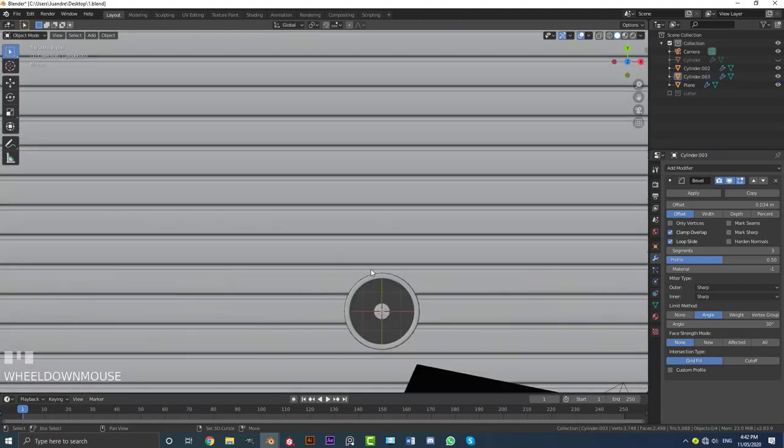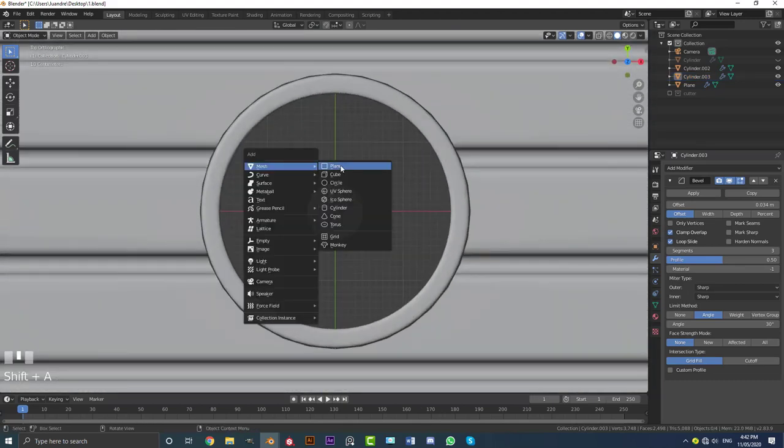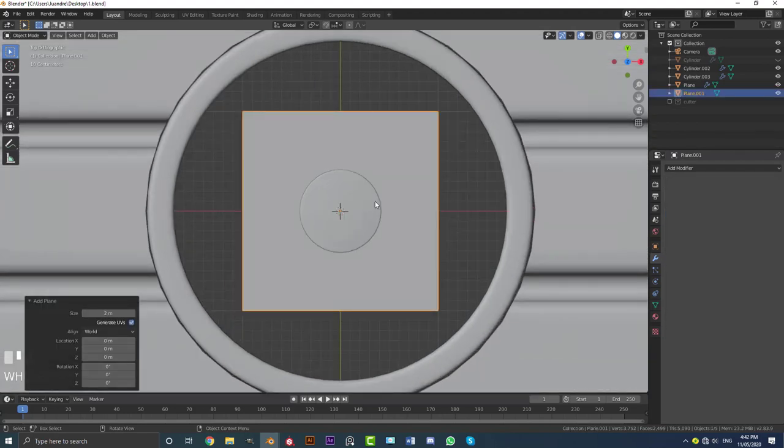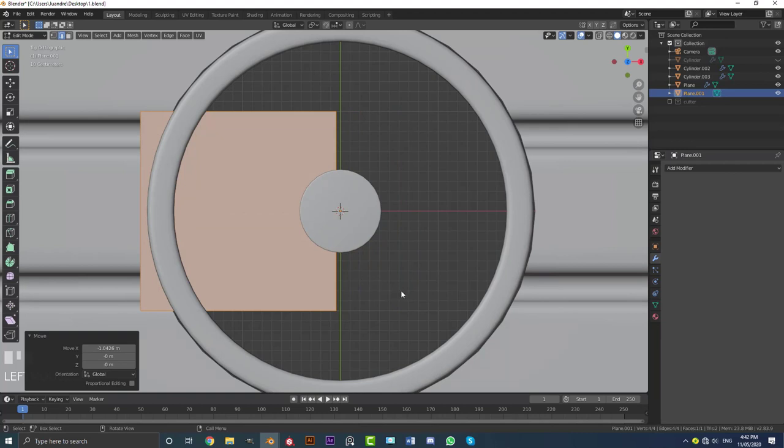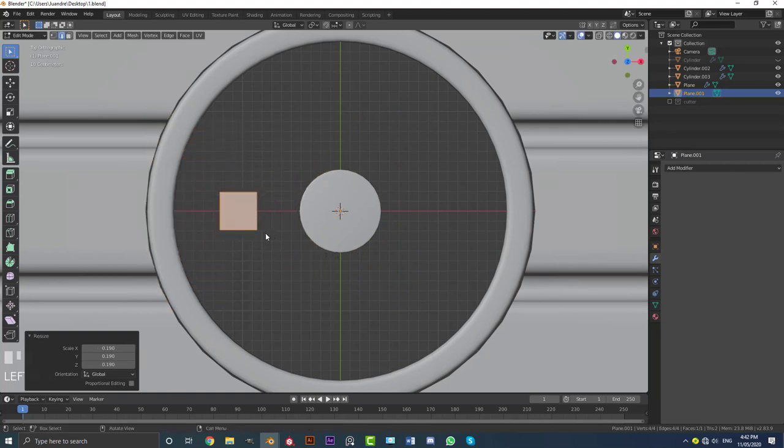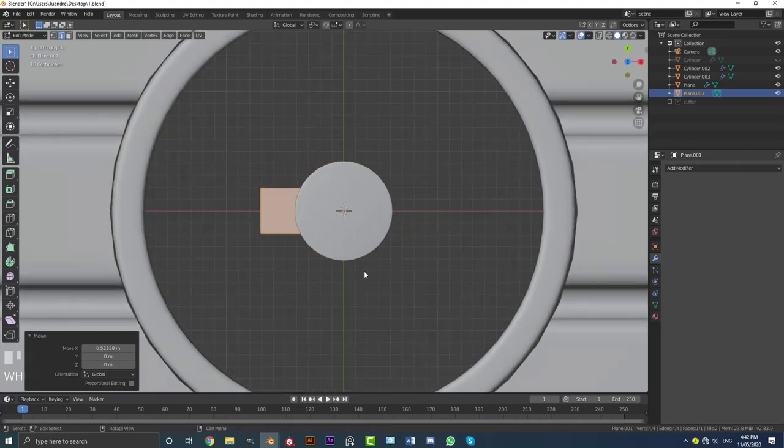Then we're going to go to our top orthographic view. We're going to go Shift A, go to our mesh options, add in a plane, tab into edit mode, go G, X, and move it over to the side in edit mode, and then S to scale it down. And we want it roughly here, so this is going to be a blade.